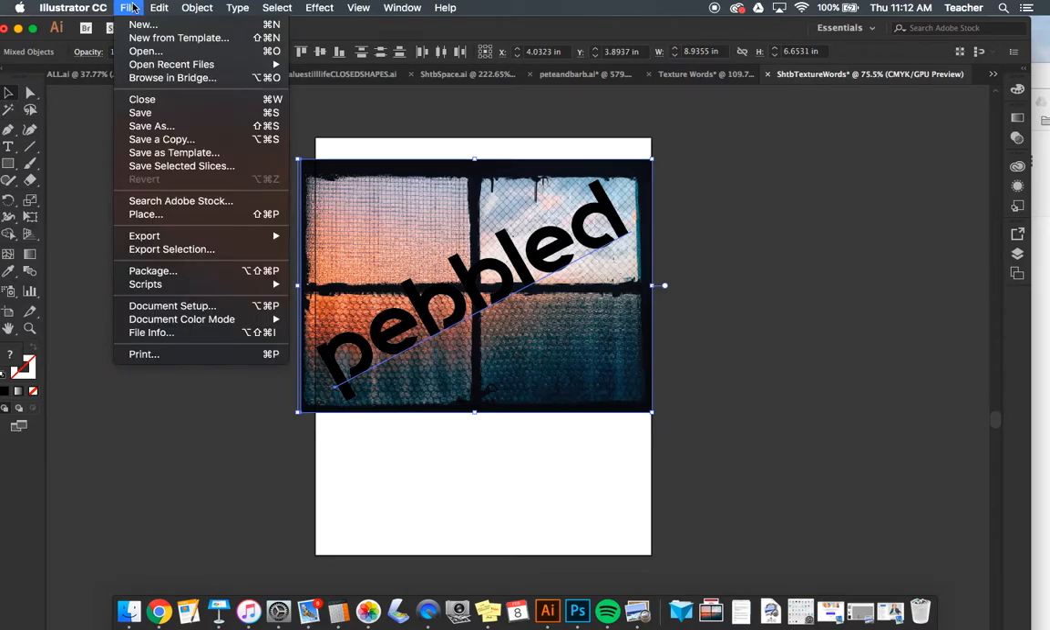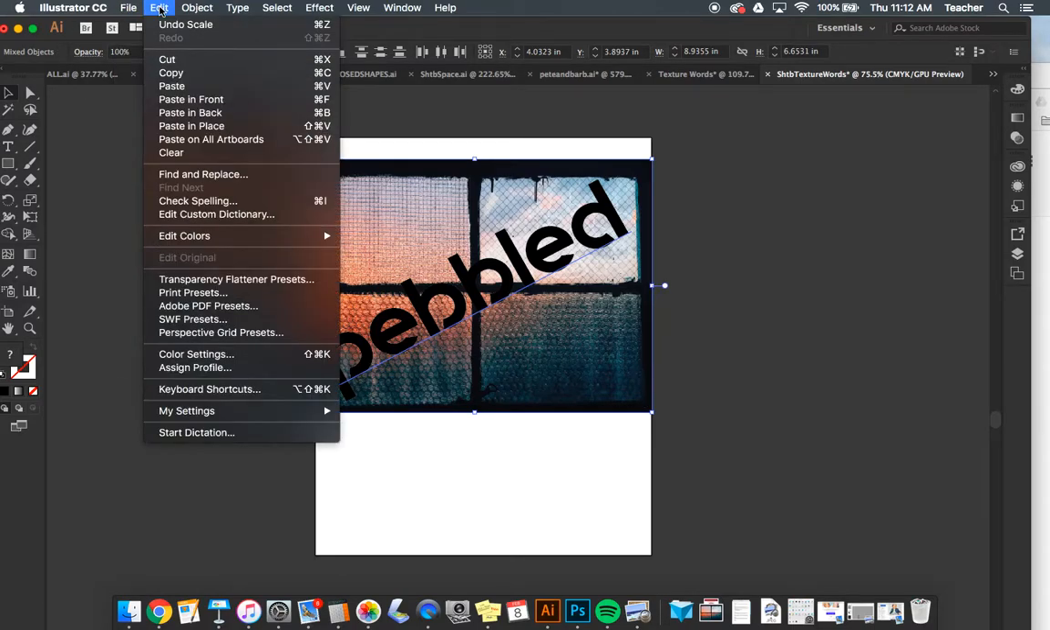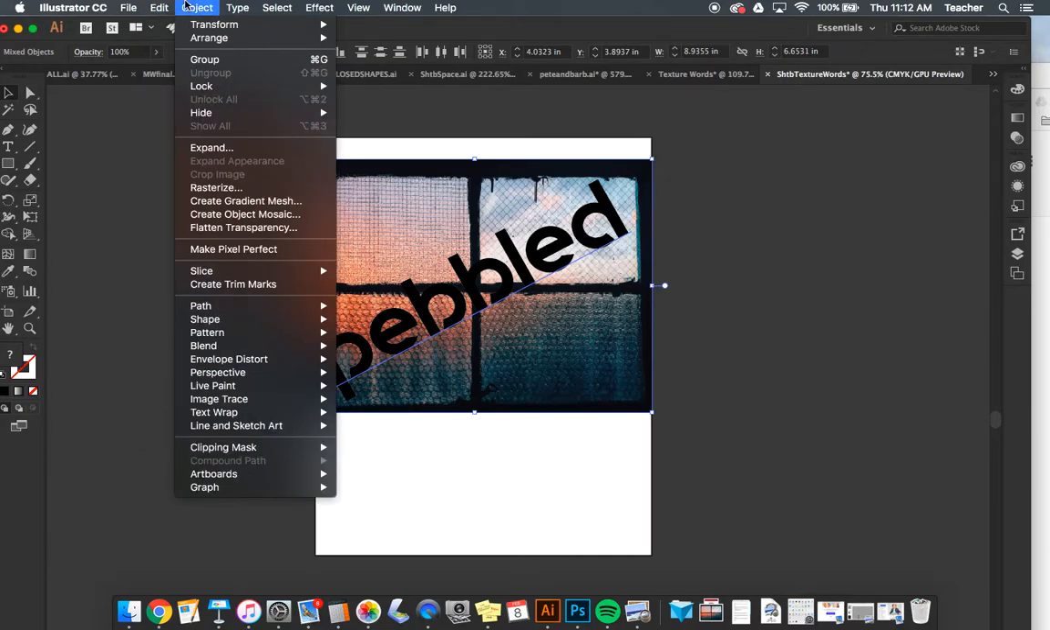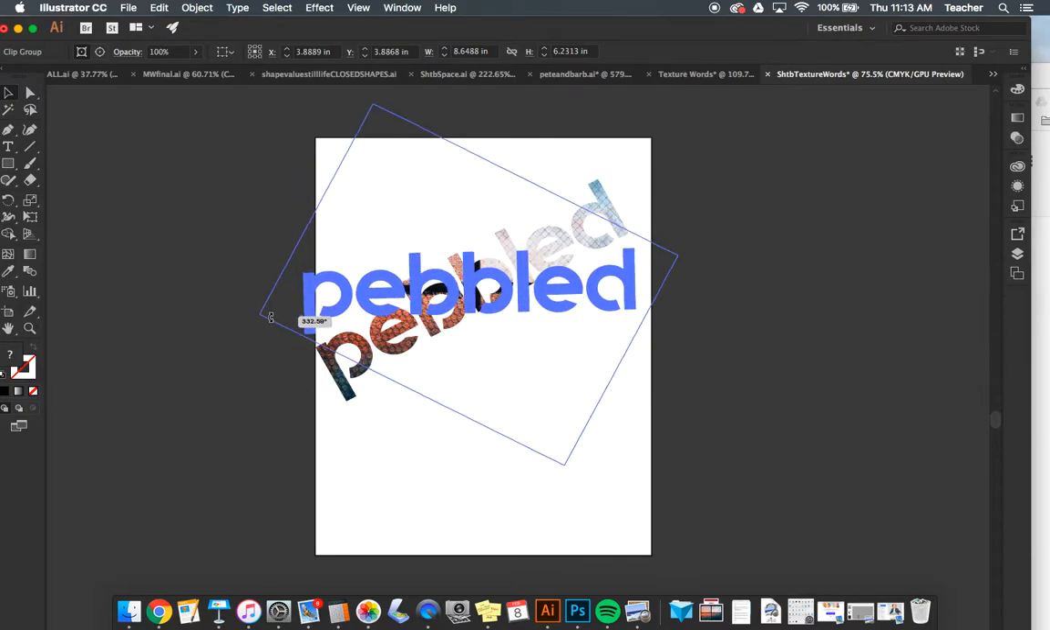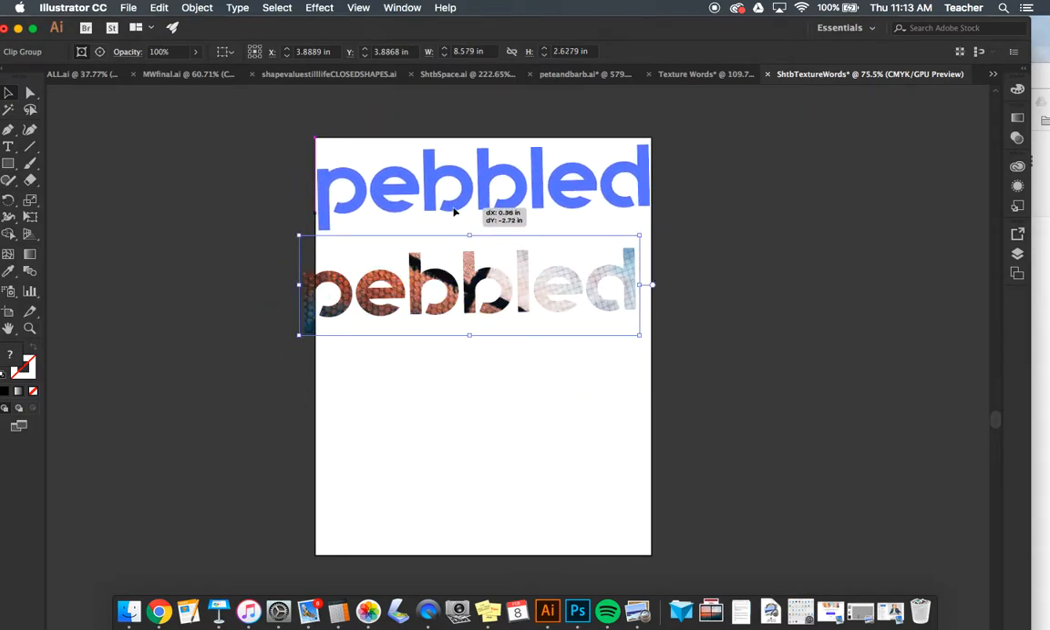And then we are going to go to Edit, Object, go down to Clipping Mask and Make. And now pebbled is made from that photograph. And you're going to do that 6 times. At least 6 times, at least 6 words, and you're going to put those on this sheet.